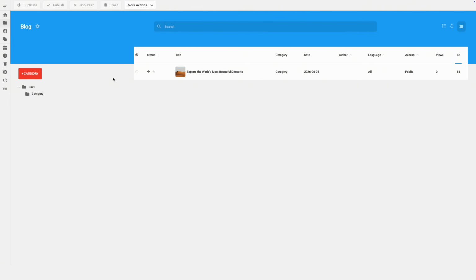To export a full content app, such as a blog with all categories and articles, use the toolbar. Open More Actions and select Export. This will export the entire content app.